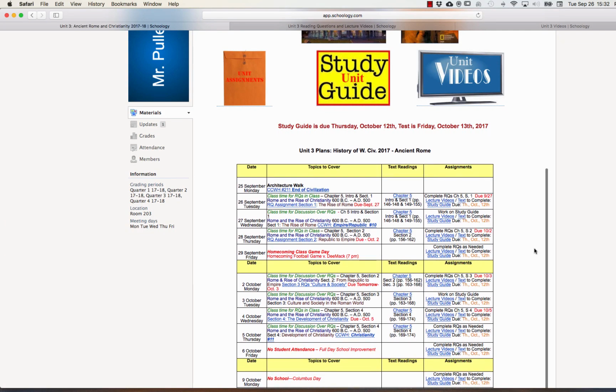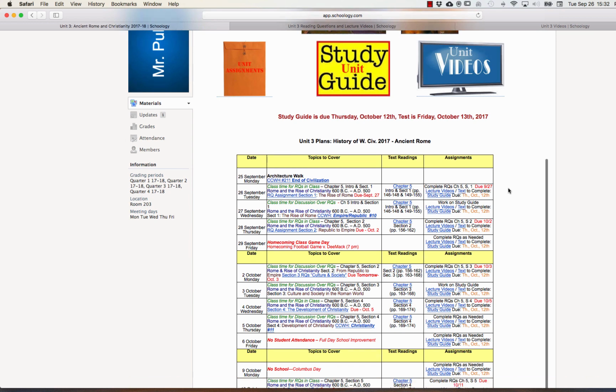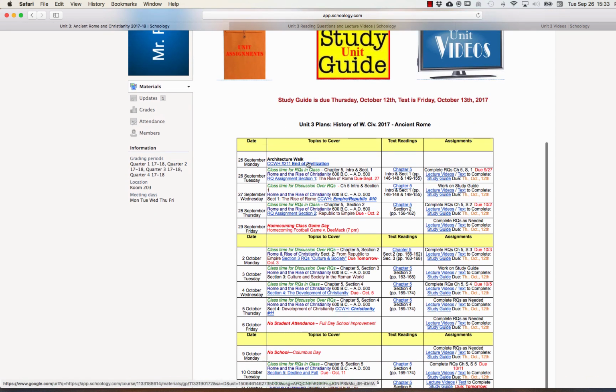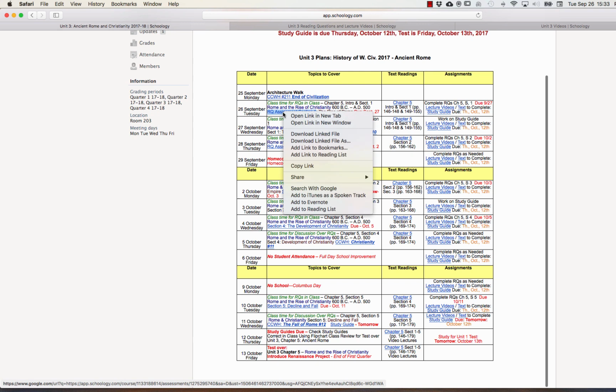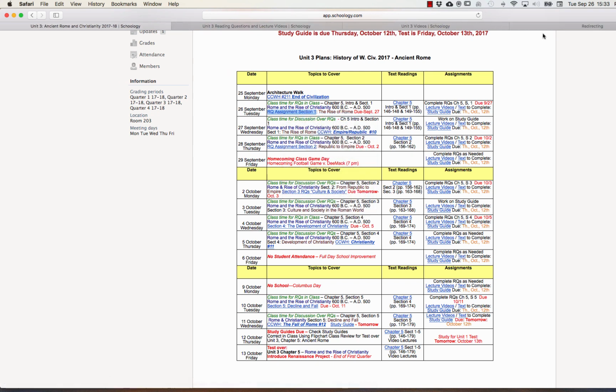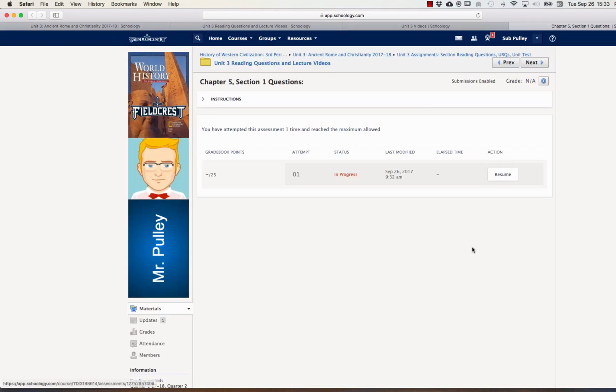I've embedded a Google Doc that is the unit plans for this unit. I've embedded this in 2 different ways, and I'll explain the 2 different ways and why this calendar is done that way. You'll notice that this is embedded, so I've put links into that Google document, and as a result, you can actually access those assignments from in the document. If I right-click and open a new tab, it's going to open directly to that assignment.